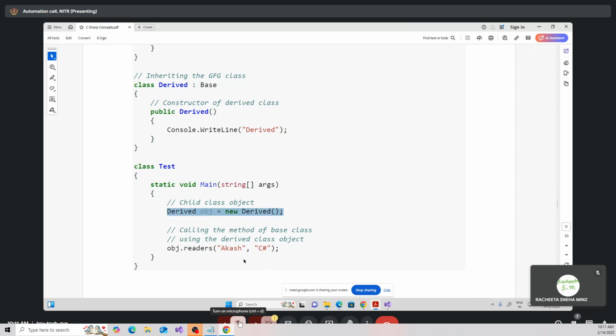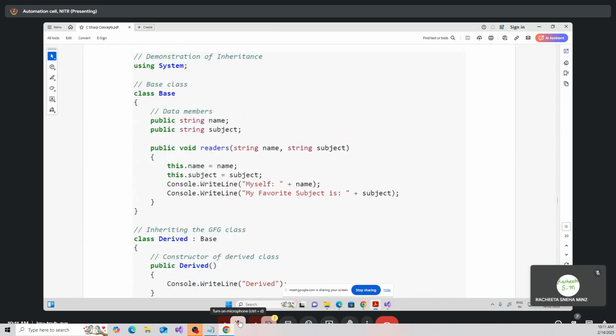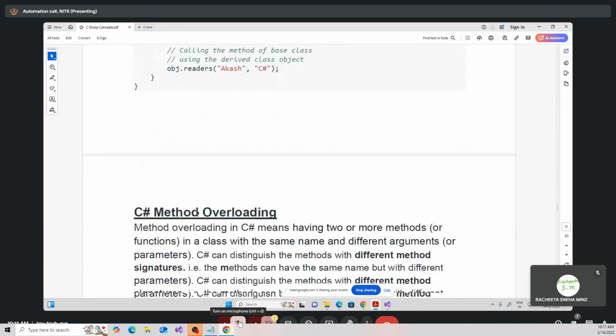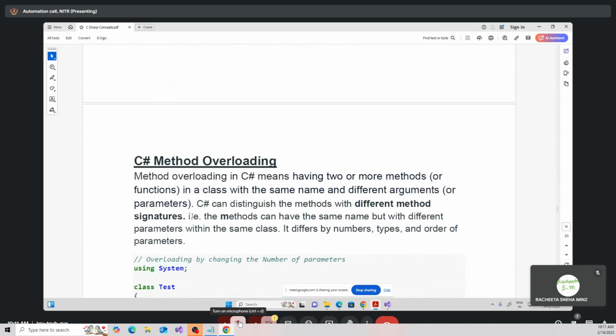With the reader, Akash is assigned over here. So what will happen? Akash will be assigned over here. Perfect. Now I'll go to method overloading.